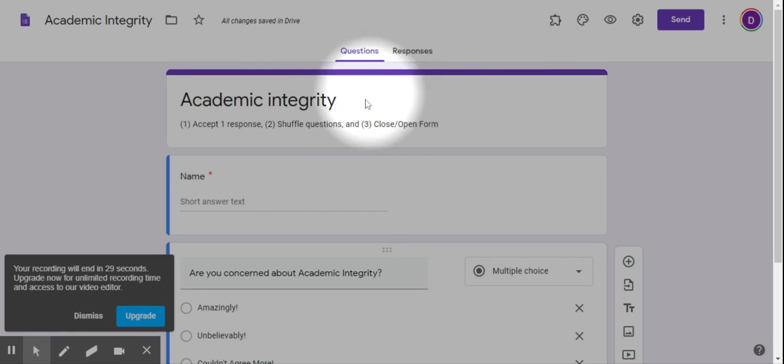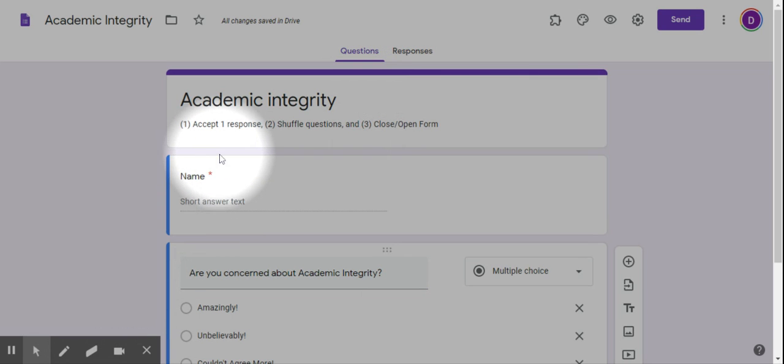So as you can see today, we dealt with 3 different ways to help reduce academic integrity concerns by accepting only one response from the students, changing the orders that their questions appear, and opening and closing the forms as needed.